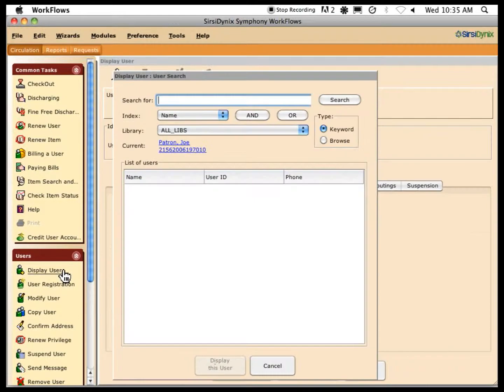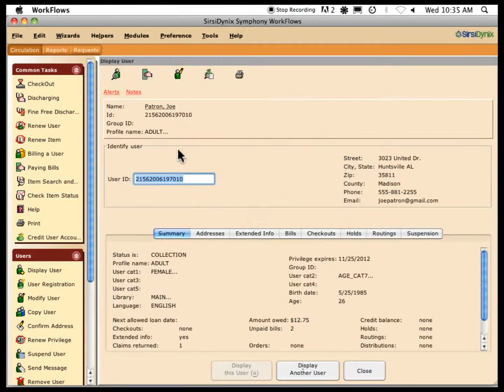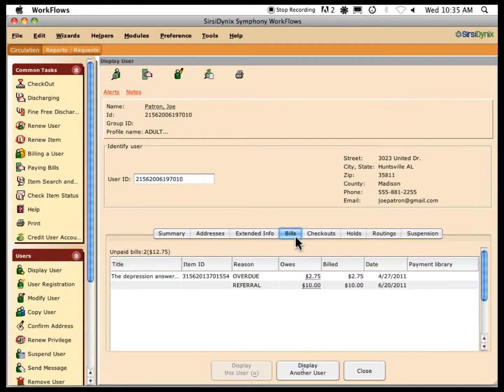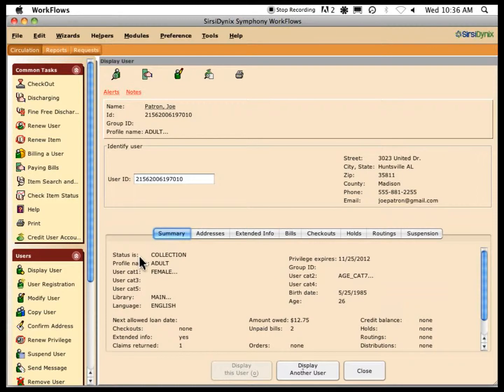Go to Display User. We'll go to Bills, and we see that their bills are under our $15 threshold. Unfortunately, CERCY, it's a new feature that CERCY does for us. Anybody who's been turned over to collections gets that collection status, and you can notice that under the summary account, status is collection. Whenever it is collection, it freezes the account for all intents and purposes.